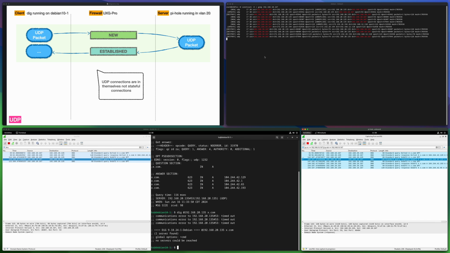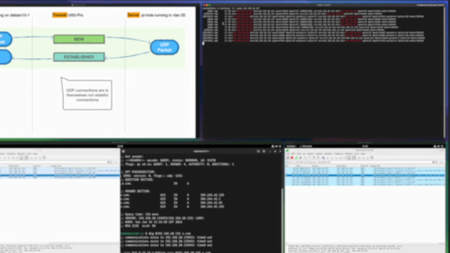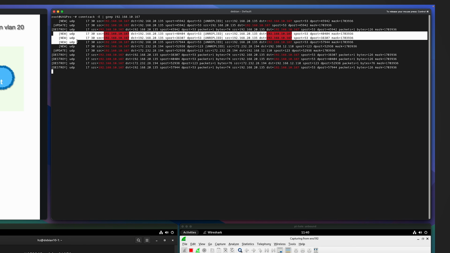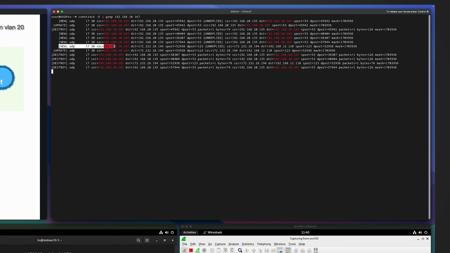Then let's see what happened on the router side in the tracking. This is the first new one because the established state was dropped. The client keeps sending new ones, and each new query will be treated as the start of a new state machine. So that's why you see the 3 new here. And the 4th new one, if you check carefully, the destination IP address is different. So this one is not relevant to our testing.